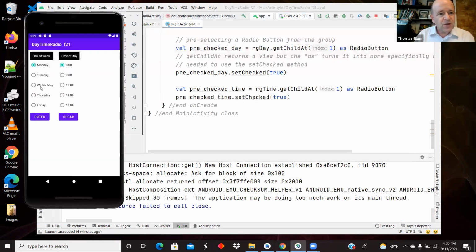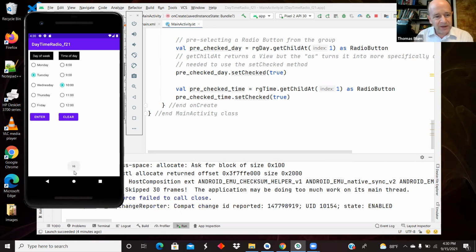Okay, so here's the AVD showing this app. We have a radio group here, which is allowing us to choose a day of the week. And we have another radio group allowing us to choose a time. And then we have a button that allows us to enter. And we're not really doing anything in the interface. We're just having a series of little toasts up here that we chose Tuesday and we chose 10 o'clock.